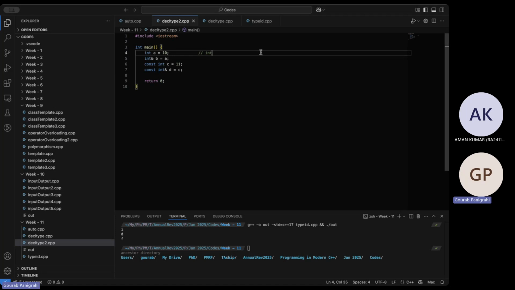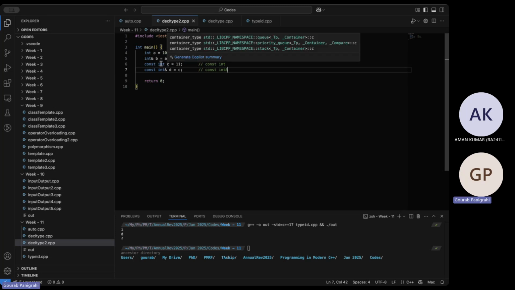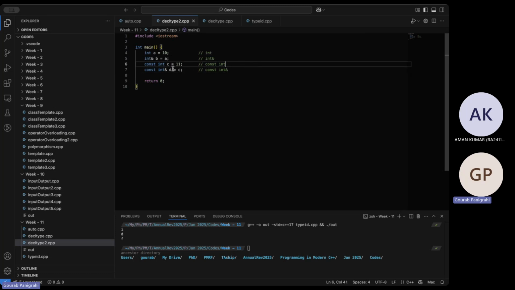Here the data type is integer. Here the data type is integer reference. Here the data type is const integer. And here the data type is const integer reference. I hope this is fine. Inferring data types of each other: A is an integer, that's straightforward. B is an integer reference. C is constant integer. And D is a constant integer reference taken from C, so it points to C. So these are all the data types.